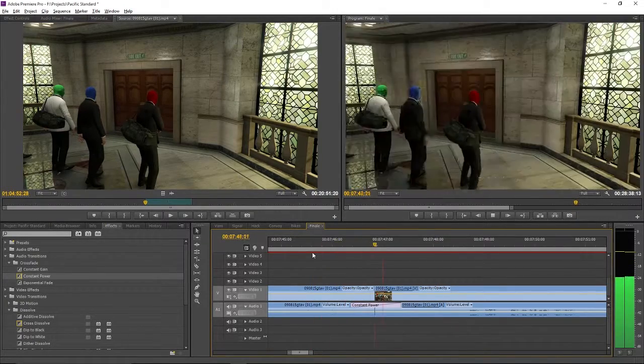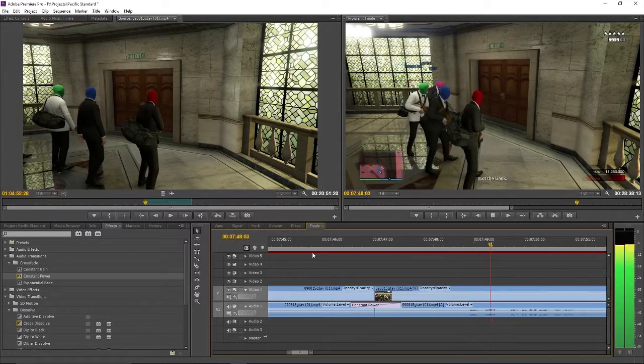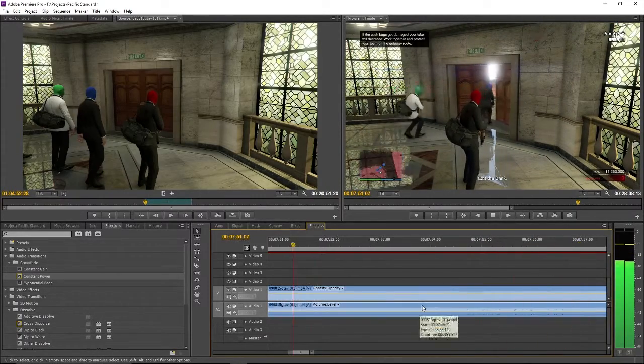Mr. Red, Mr. Pink. Yeah. Right, I'll start shooting shit from the right.